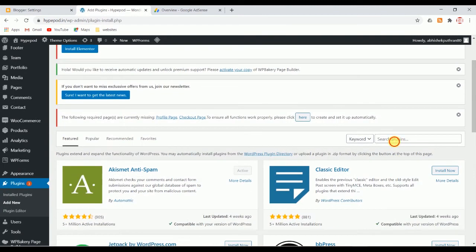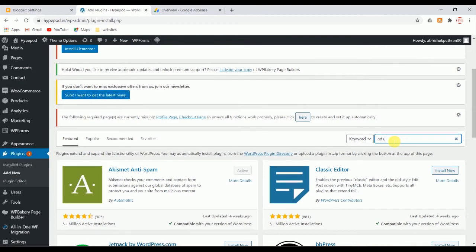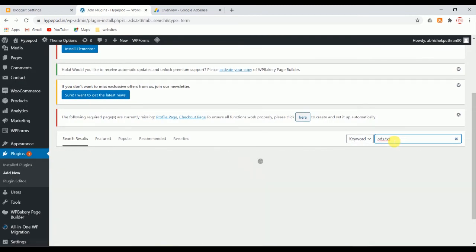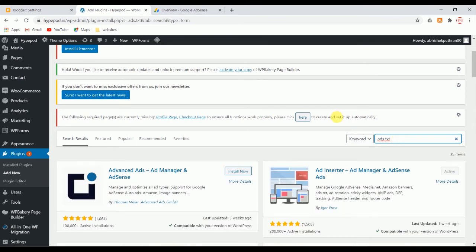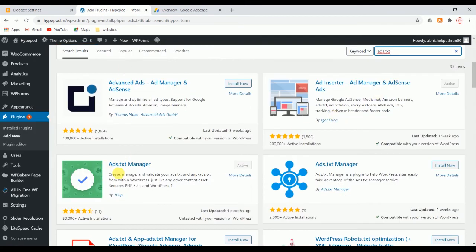And just search ads.txt. Just type ads.txt, and you might see a list of plugins, and I'll tell you which one to go with. Now there are many plugins. Just make sure you click on this one. I already installed it, but if you're seeing install now, click on it and then click on activate.